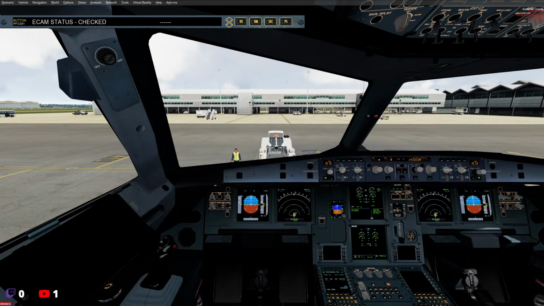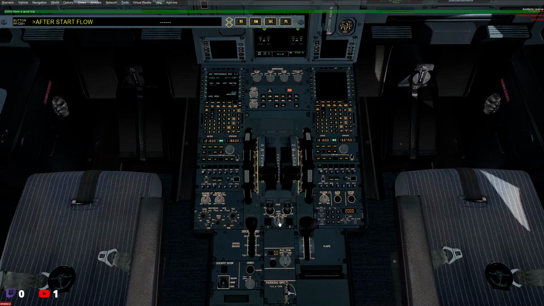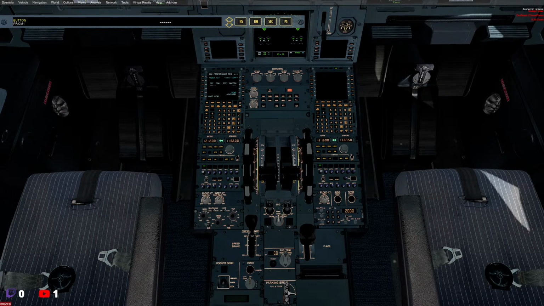Oh, I know what I need to do actually before I can do that. If I do that, it's the next stage of everything being set. So it sets everything for me. Checked. Pitch trim 31% set. Rudder trim 0. After start checklist complete. Clear left side. Clear right side. Brake check. Pressure 0.